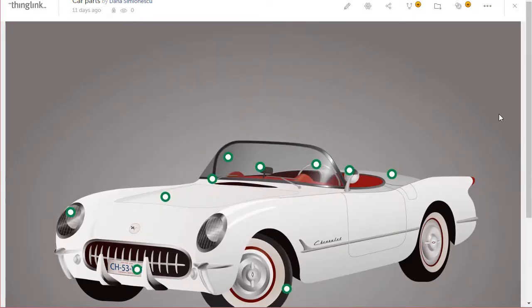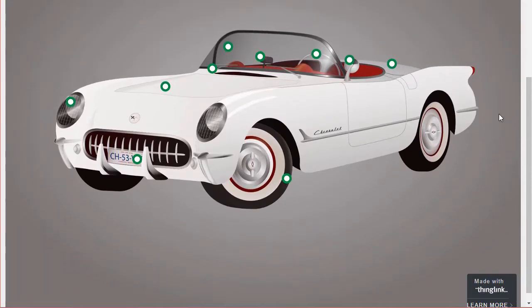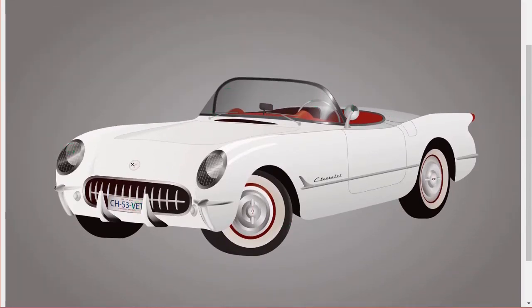So I got an image from the internet, and if you don't mouse over it, you just see the image as it was. Now, when you mouse over it, you see all these hotspots, and each of these is showing the students the car parts. And I put some text that shows the name of the car part, and I also put the pronunciation.